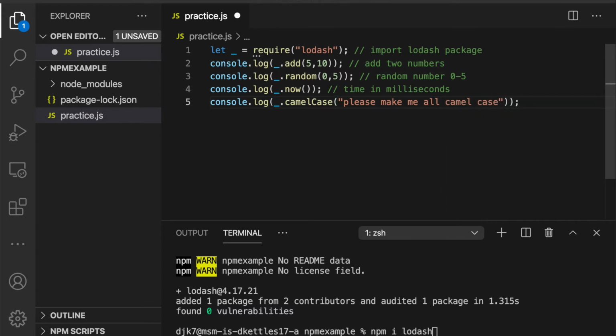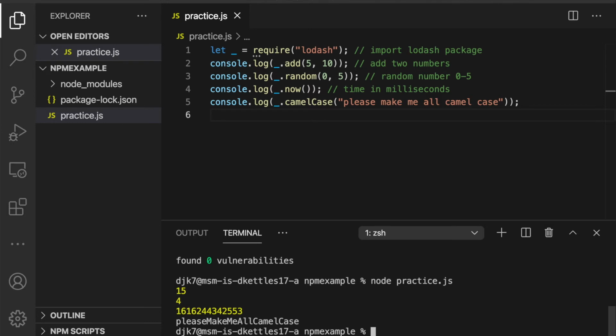All right, I'll go ahead and save this file that I've been working on. And then down here in the bottom, if you remember how we run a node program that we've written, we type the word node space and then the name of the program, and it's practice.js. So I hit return, and we see everything works as expected. We added two numbers, we created a random number, we've got the time in milliseconds, and then we see how the camel case function works.